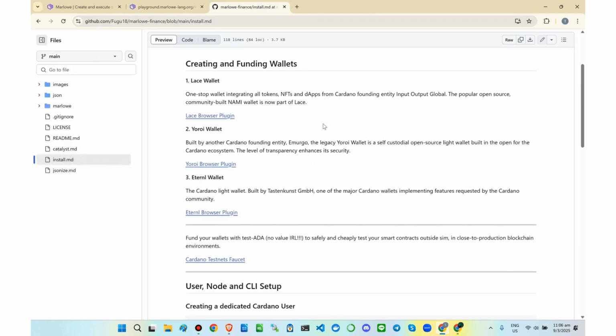In the GitHub of this project, there's a link for all the browser plugins for the 3 most popular Cardano wallets. Which wallet you want to pick is entirely up to you. So I'll briefly walk you through the choices. First one, the one that we will be using in this tutorial, is the Lace wallet.